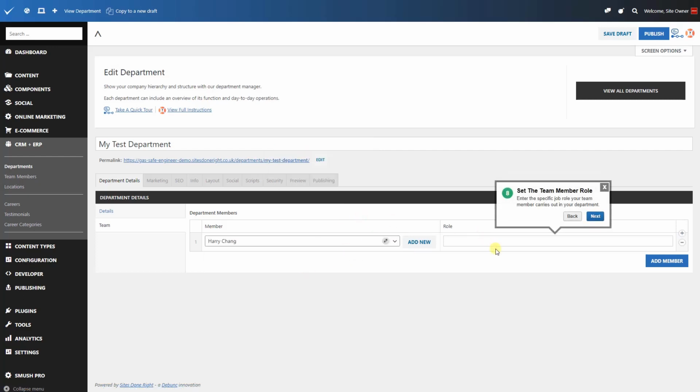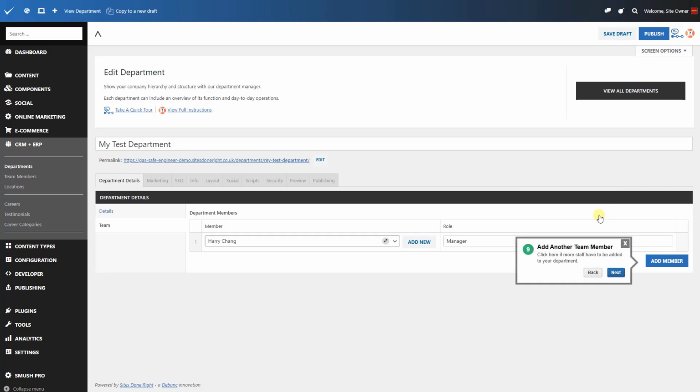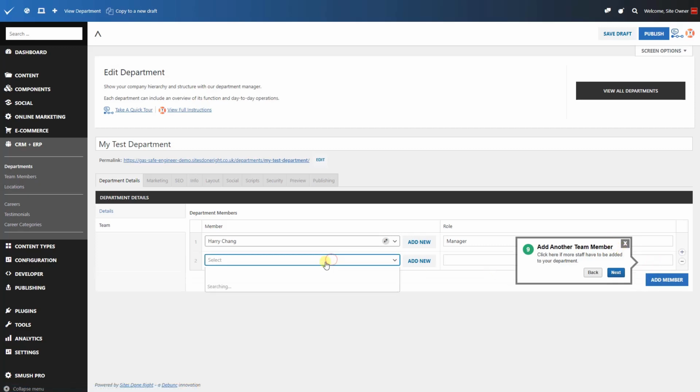Next up, you can set this team member's role within the given department. So in this case, I'll set Harry as the manager for the department. You can then go on to add more team members if there are more available. So let's add one more at this time. And we'll put him as an associate.